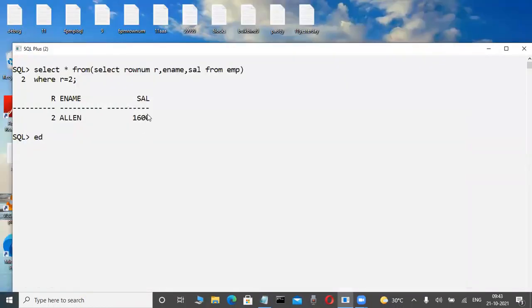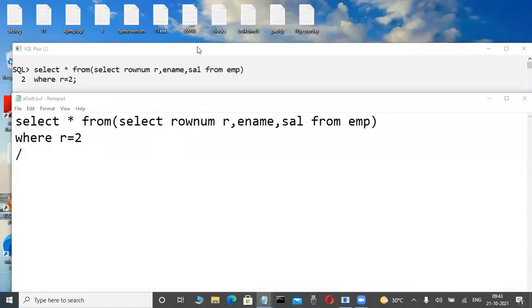Now tell me, anybody in our class? Anybody in our class telling me is great. First time, very good. You are also thinking, oh, nothing is there. I want all the columns means just remove what? E-name, salary, like this, whatever columns we are specifying in the inline view, just remove it. Now for all the columns, we are using what? A star.